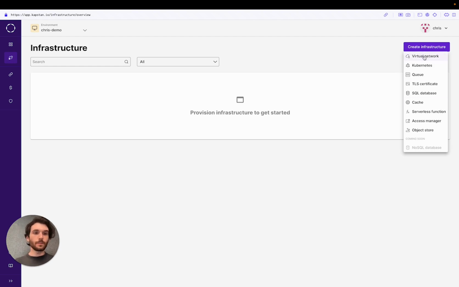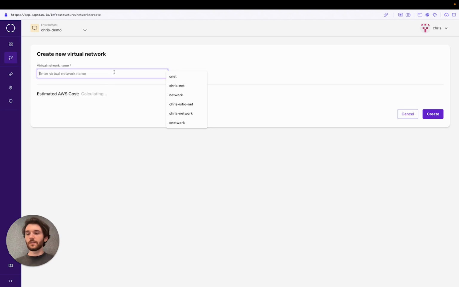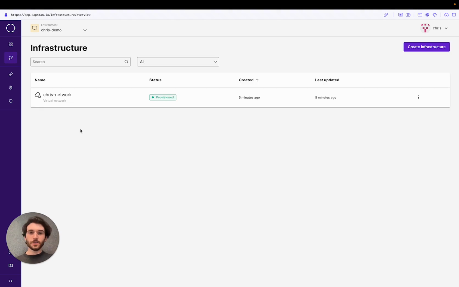Let's go ahead and get started making a virtual network. We can give it a simple name, just say Chris Network. There's no arguments here. If we wait a second, we see the estimated cost, and we can go ahead and get this provisioning. So it's been about 5 minutes and the network is finished provisioning.